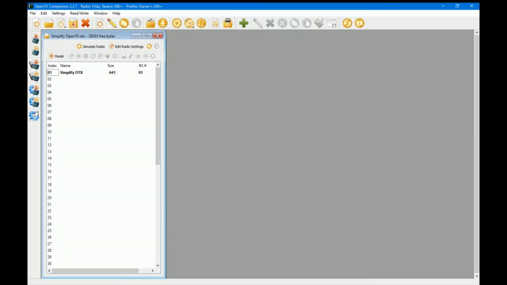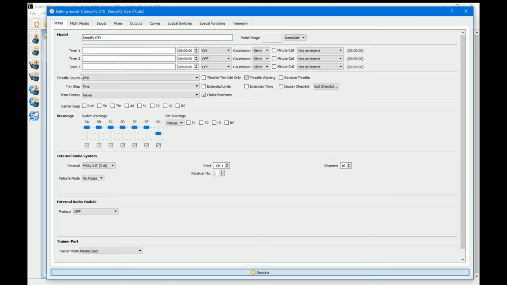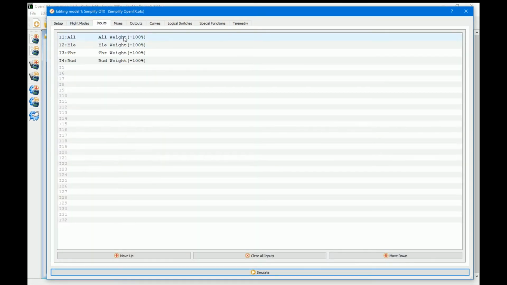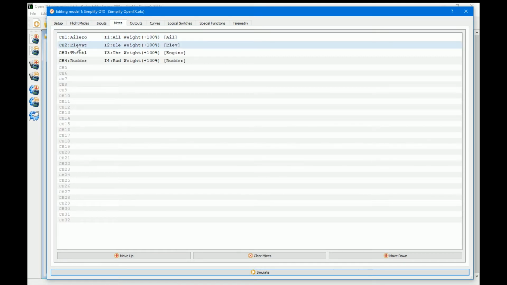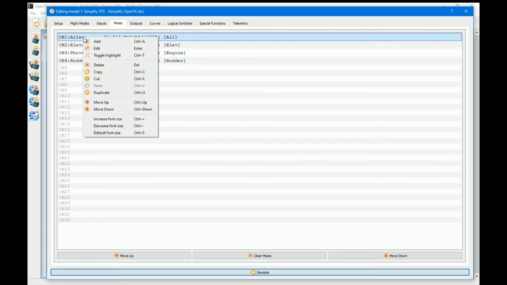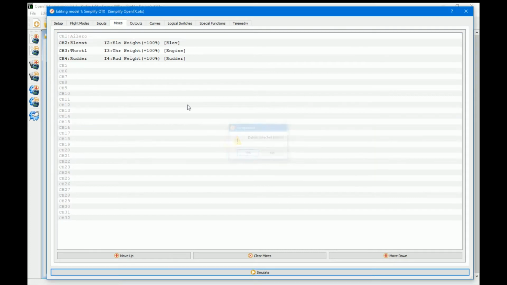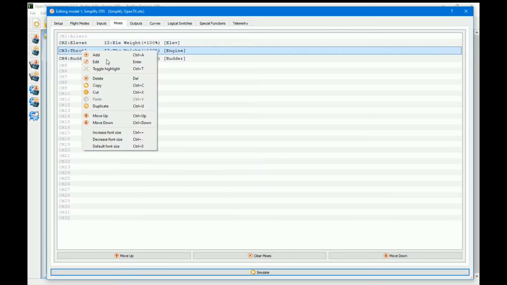Right, so again, we'll fire up OpenTX and we'll load our model. This is already set up, so what we'll have in here is our standard inputs. These are obviously the gimbals, mapped to an input channel. And then we have a standard mix. This is for a 4-channel plane with ailerons, elevator, engine and rudder. What we're going to do is delete the ailerons and the throttle.